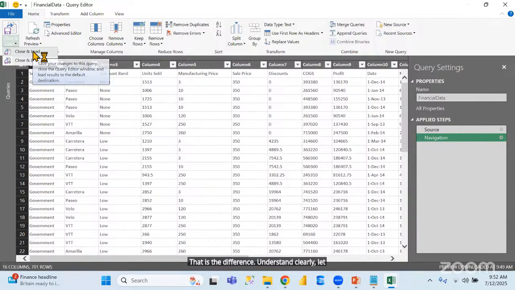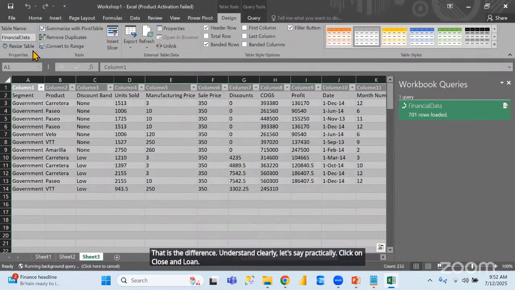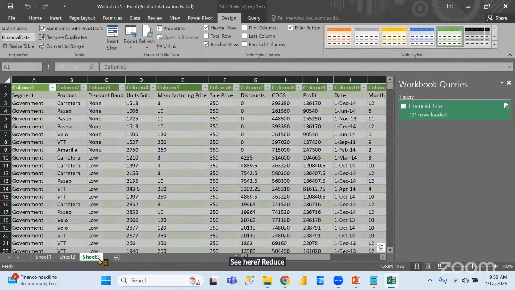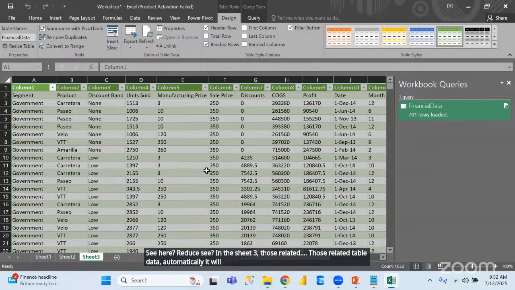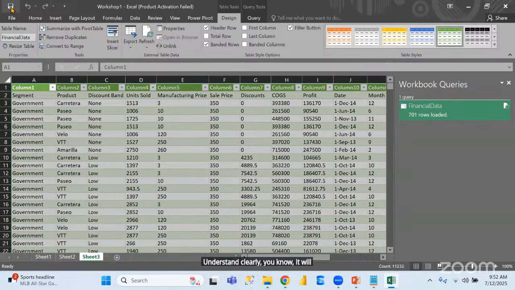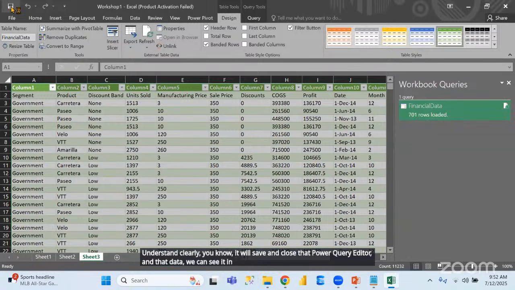Let's see practically. Click on Close and Load. See here, in Sheet 3, the related table data automatically shows in the spreadsheet and the data is saved also. It saves and closes the Power Query editor, and we can see that data in the spreadsheet in table format.